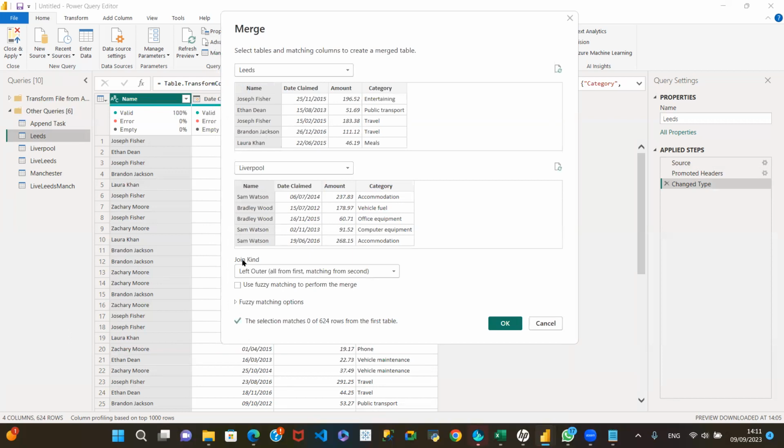And then under there, we've got join kind. That is, what type of relationship are we talking about? We've got left outer, and it explains that all from the first, comma, matching from the second, okay? And it's gone on to say that this selection matches 0 of 624 rows from the first table. It should be matching the same number, actually. It should be telling me 624 rows matches 624 rows, okay? That's what it should be doing. But like I said, this name and name are not necessarily unique, okay?